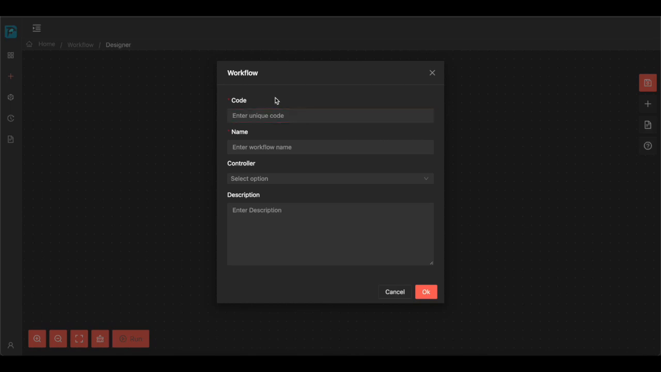Once you click on the new workflow, you will see a window with four options, where the first option is code. You need to specify the code for your workflow. Make sure it is self-explanatory so that later, whenever an invocation happens, you will understand based on the code. So let's create one workflow quickly.